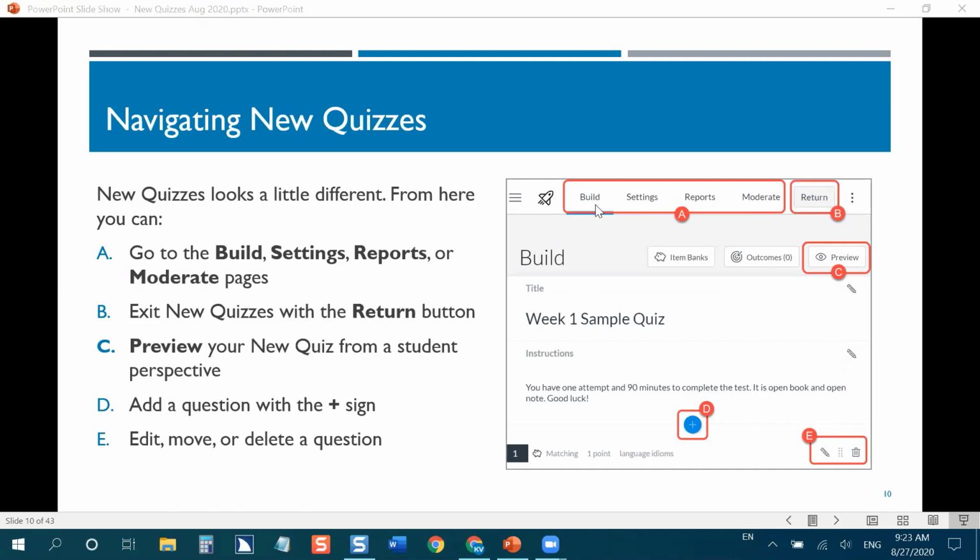We have build, where we're going to be doing the building for our quiz. We have settings, which is going to be where we can set things like time limits or shuffling questions, etc. Reports is where you can do things like an item analysis.